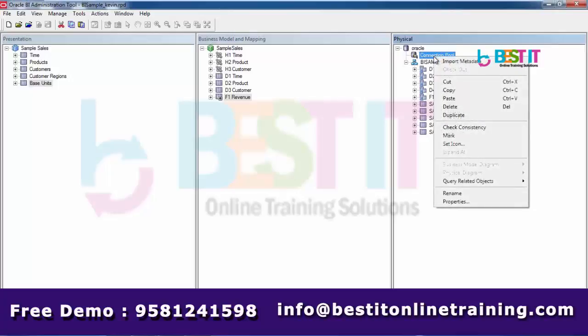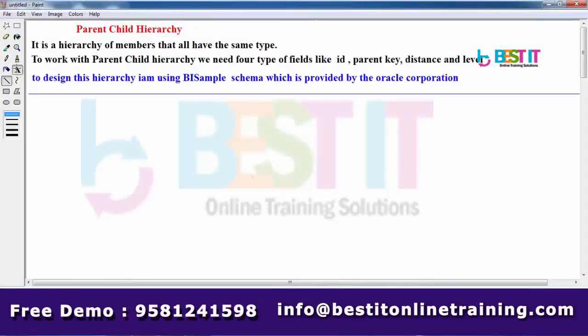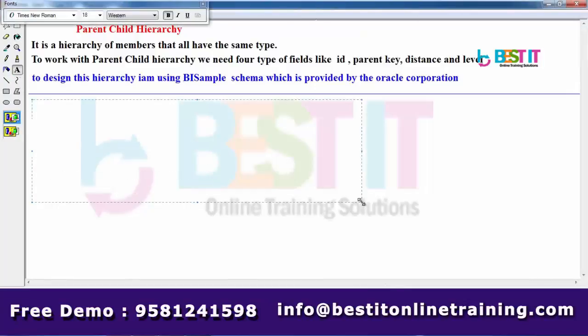I'm saying import metadata. So what are the steps involved? First of all, definitely we need an RPD. First of all, we create an RPD. Next, import metadata related to 3 tables. What are those 3 tables? In a few minutes we can observe that.